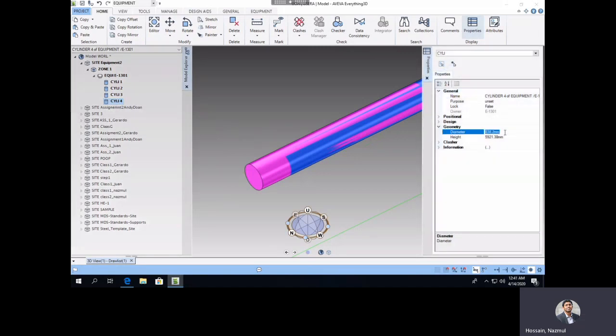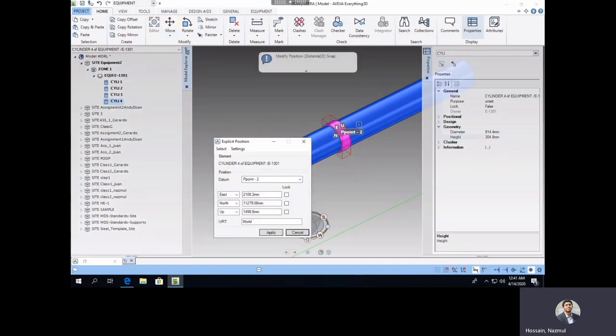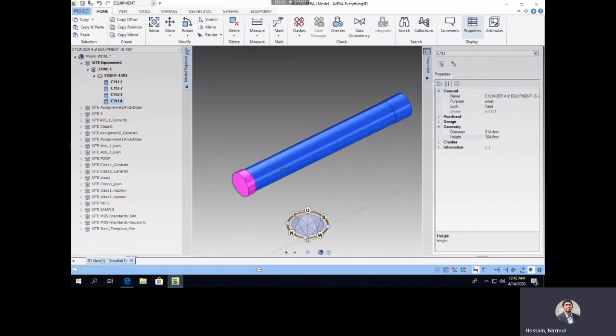Let's modify this one. The diameter is 3 feet. That's a little bit larger. The height is 1 feet. And I need to position this one. So I'm gonna go to move, position, same drill again. P.2, I guess it's on that side, but if you make a mistake, we can always redo it. So left click and hold on this cylinder, coincide. So the P.2 is on the correct one. Click apply. So I have all the cylinders with different diameters.